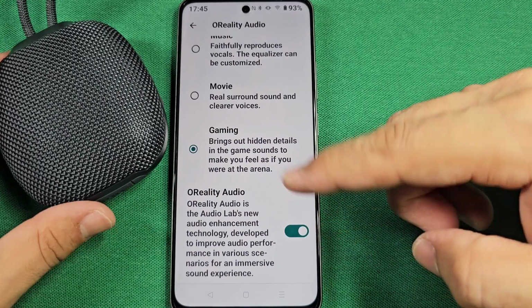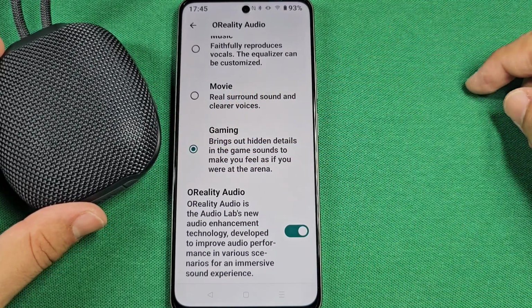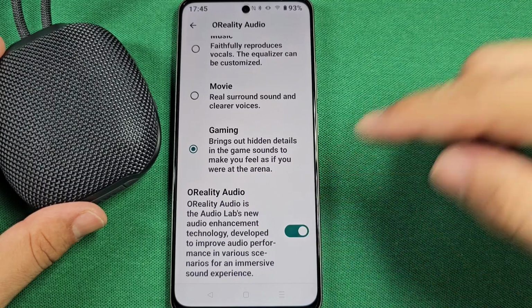This won't be available unless you have a Bluetooth speaker or Bluetooth headphones or earphones connected to your Realme phone to get access to this toggle here and make use of it.